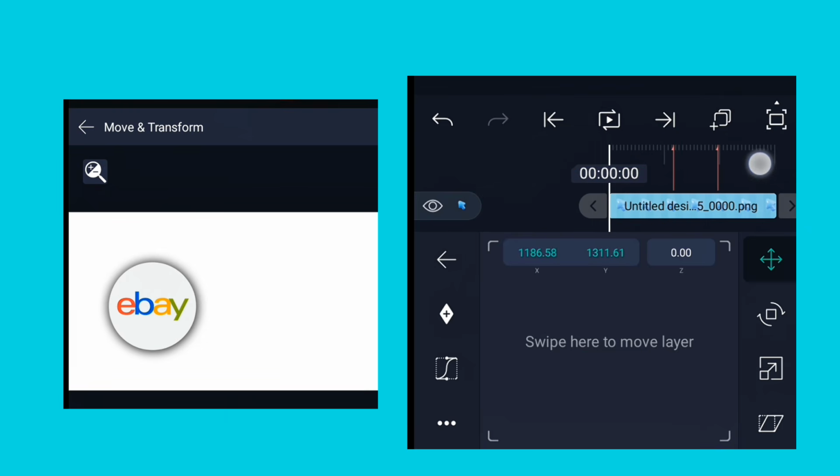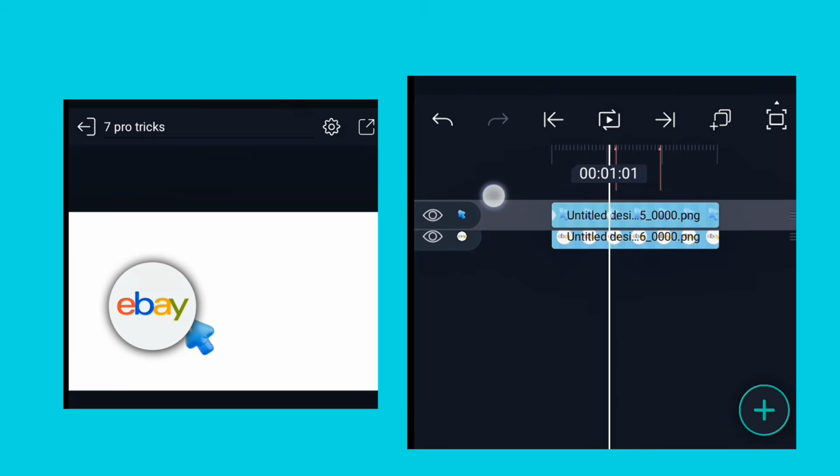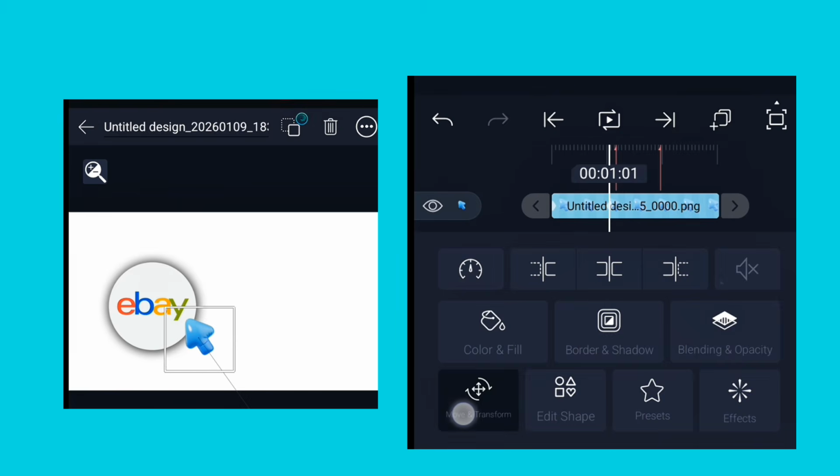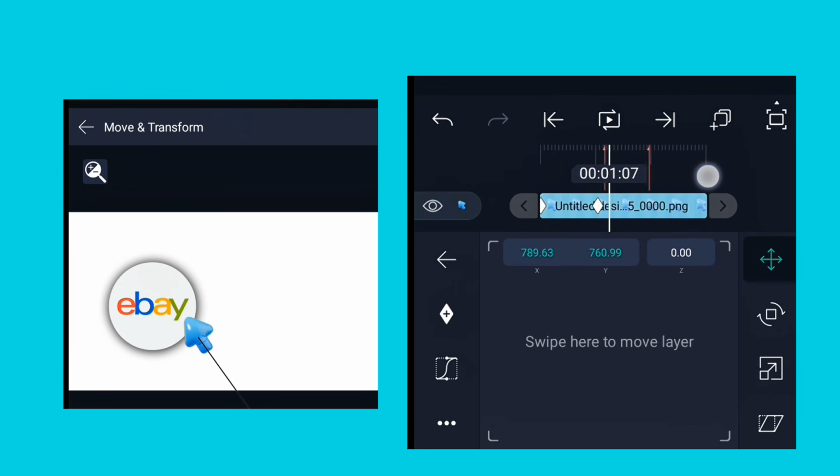And I'm going to add a keyframe. I'll go to 1 second. Then I'll drag it towards this logo. Let me adjust the positioning. So then once it arrives here, I'm going to make it click.